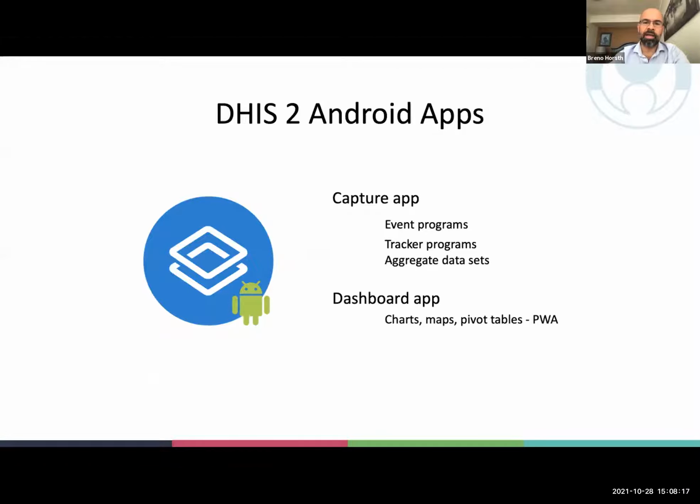So we have our Android apps to both capture data in all of these three data models and to also provide the same charts, maps, and analysis and the dashboards which are available on the web version. You can also have that on an Android mobile app. It's not available on iOS, but it is for Android, and it provides full offline capability.